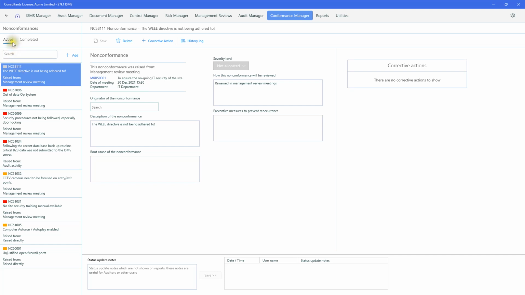So we've got now an active non-conformance. It's probably a major. It was raised from this meeting that we scheduled for the 20th of December. Because I was in the meeting, I'll put myself as the originator of the non-conformance. Here's the description of it. The root cause is, I imagine, that we have negligence in checking equipment that's leaving the organisation.